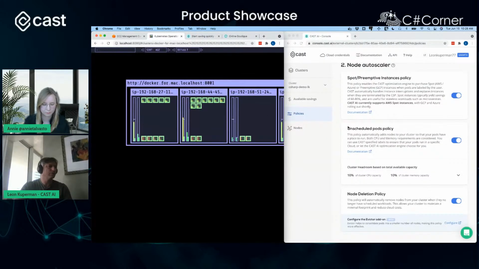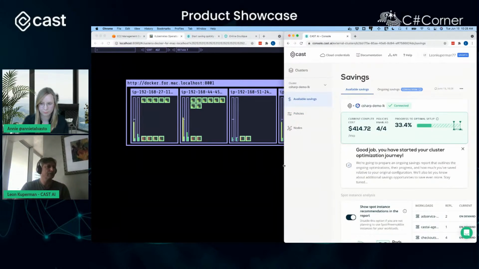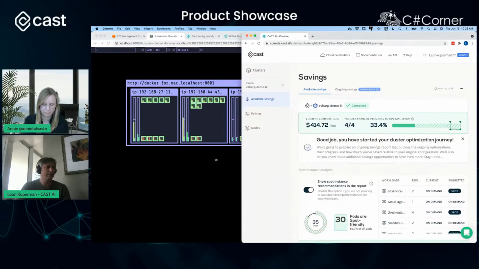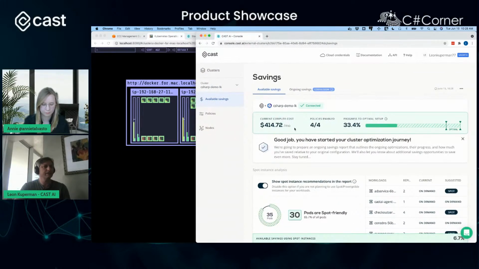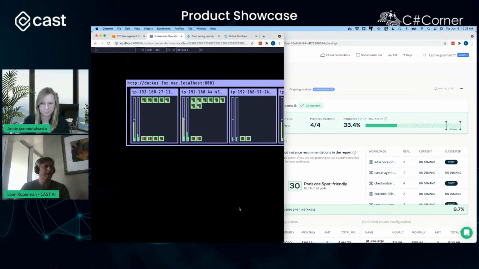And our whole goal is to get the savings report as close to optimized as possible. So what we see here is the savings report has already said, cool, you've already enabled all 4 of your policies. You started the journey, and we're looking for this green bar to flip into the optimal zone. I don't know if we're going to get there because of the time we have, but I think we're certainly going to see some marked improvement as this node goes away.